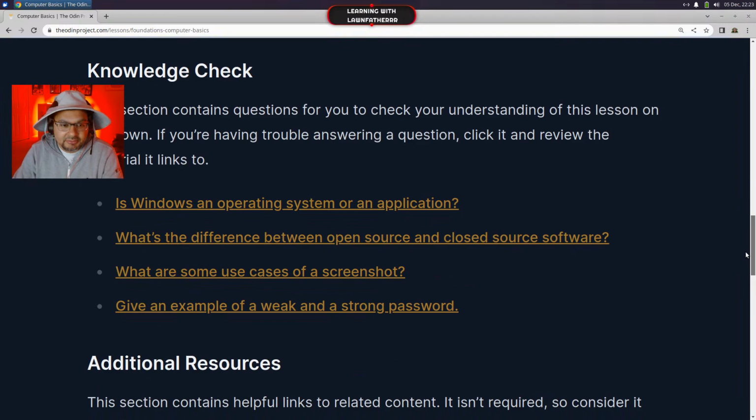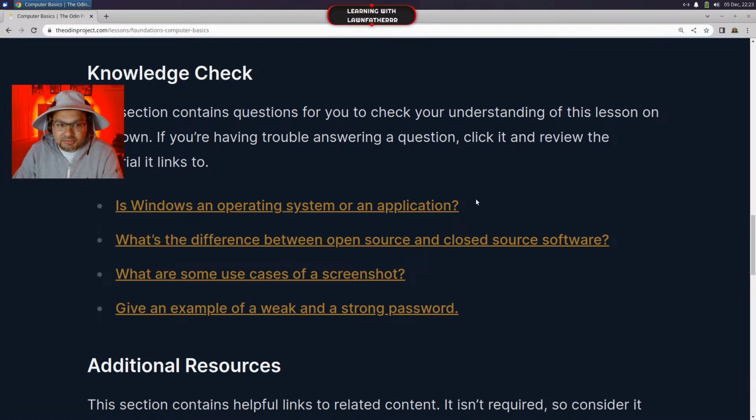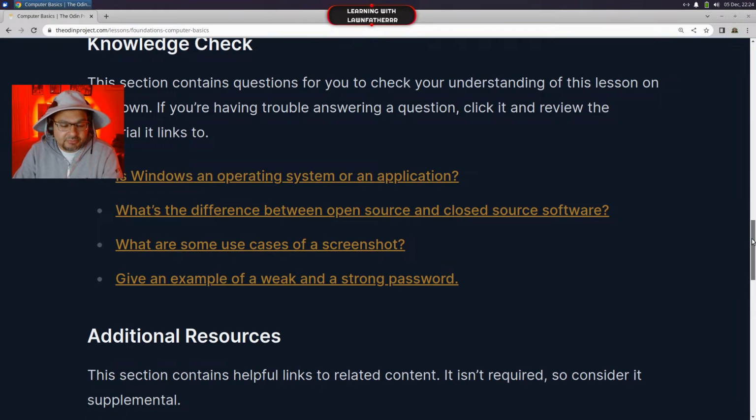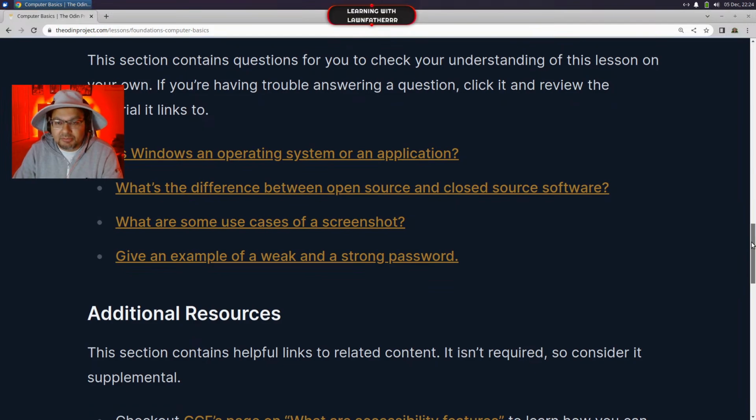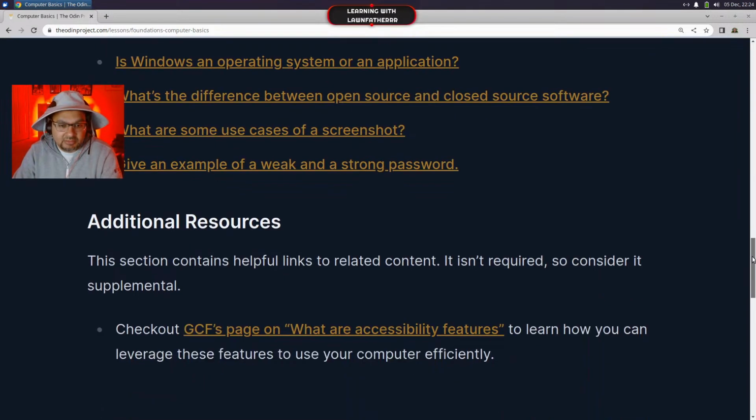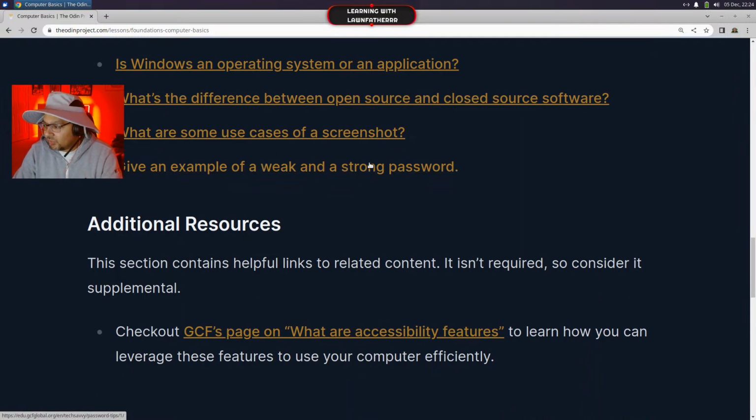Knowledge check. Is Windows an operating system or an application? We know that that's an operating system. What's the difference between open source and closed source? Open source, code available to the public, free usually. Closed source, a lot more polished, proprietary, costs money. Use cases of a screenshot. I mean, I use it if I need to show anybody something from my computer, right? The way it's being presented to me, I'm going to take a snapshot of that. A weak password, lowercase password 1234.